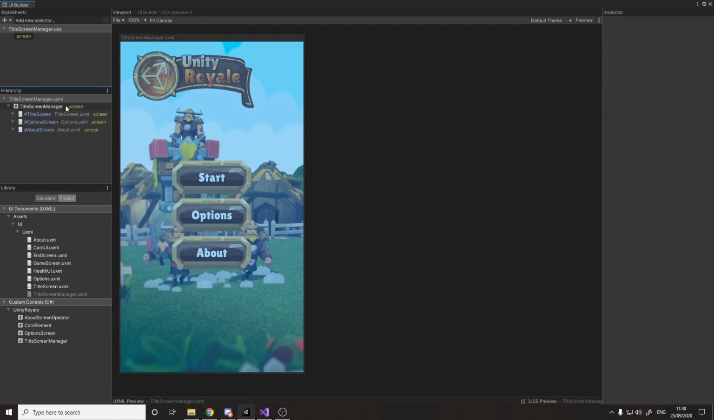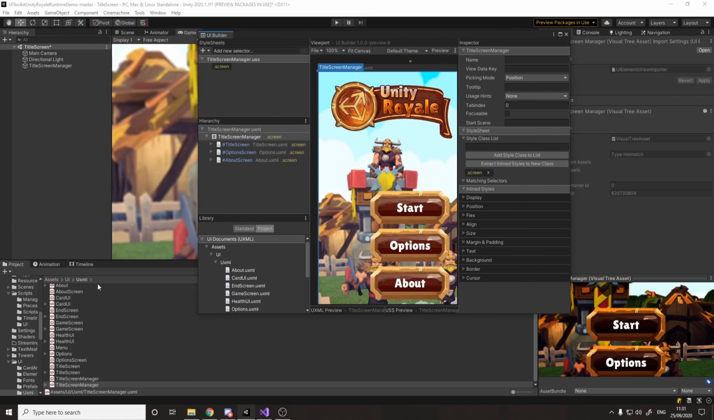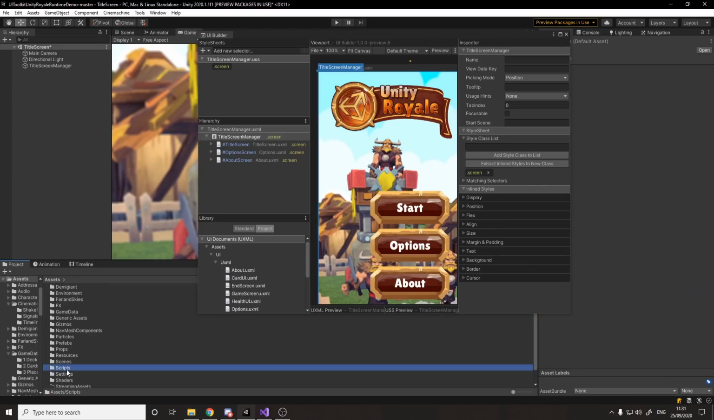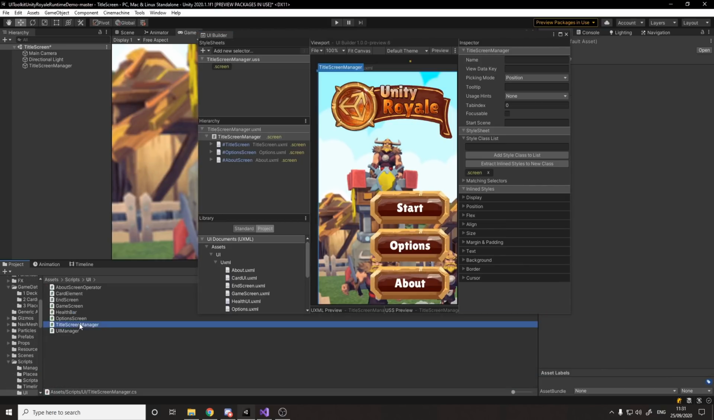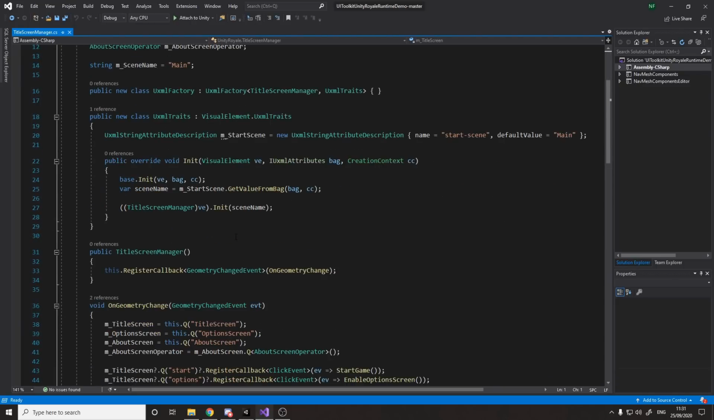And the way it's actually managed for clicking the buttons and showing one, hiding the other, it's actually done in a script. So this title screen manager, you see it's got a little hashtag for C sharp. There's actually a C sharp script in this project. So let's go to the project. And if we go to scripts, UI, there's this title screen manager. And the code here is quite complicated. Obviously, I would imagine this code's gonna get a lot simpler over time.